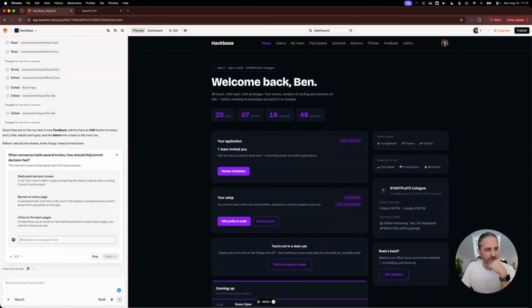When someone holds several invitations, how should the commitment decision feel? I want this to be happening on the home screen of the user. After they have expressed their interest, they can at all times exit the intro slides, come back to their home screen, and then see: these are the teams I applied interest to. These are the ones that want me on board. And here is the one I want to commit to. And that locks you into that team as long as that team still has space for you.